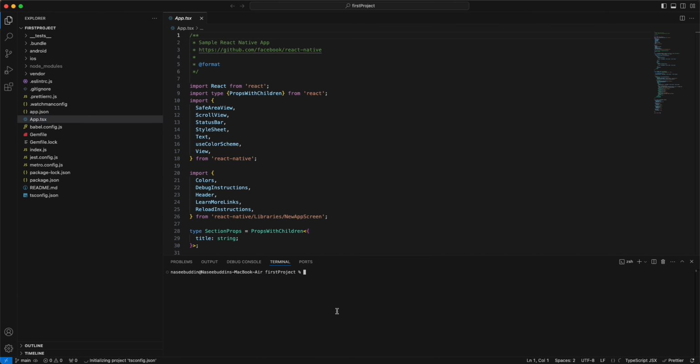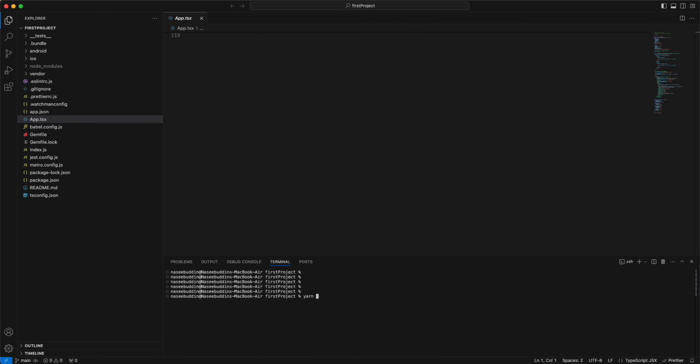So first we are going to run our app in Android, and you can also use npm run android, but I'm using yarn. So yarn android.